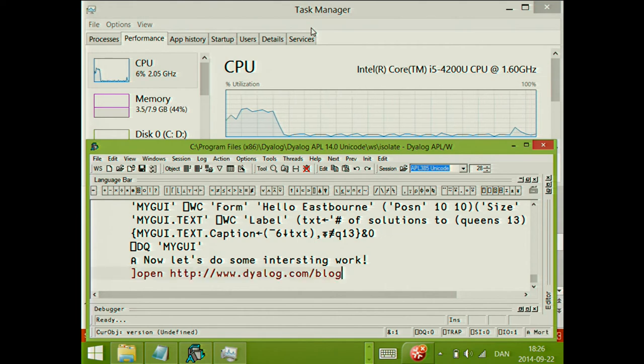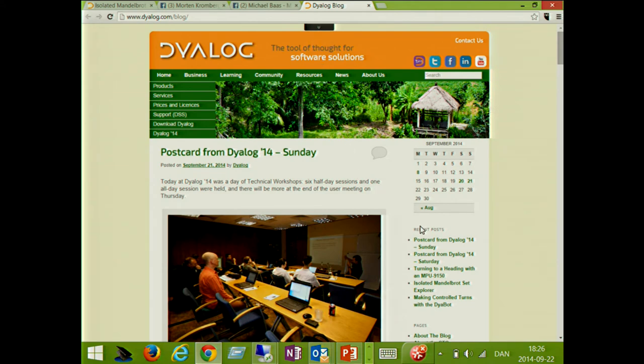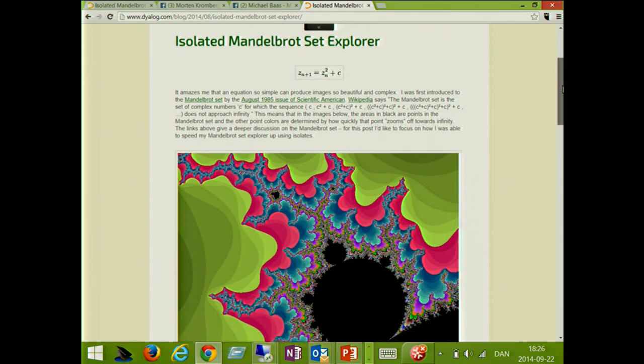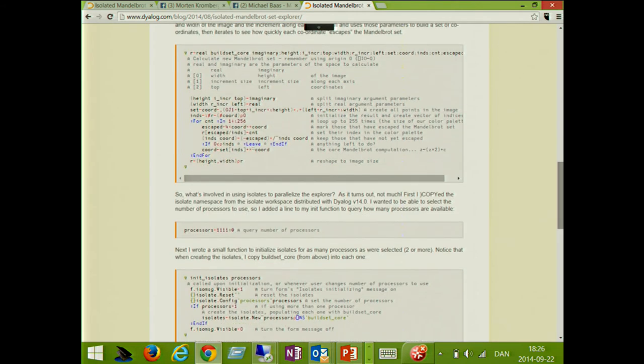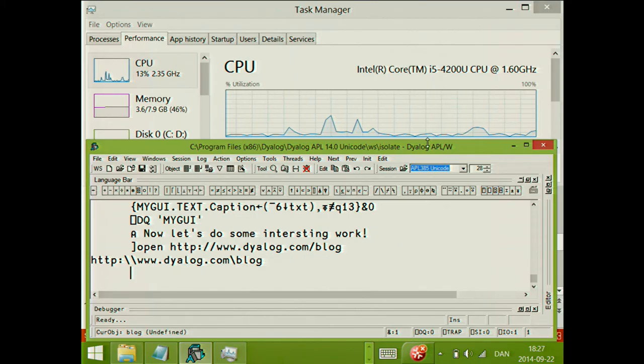So now let's do something cute. Fiona mentioned the blog, and one of the recent blog entries before the conference was that Brian posted about some work that he's done. I think originally he wrote this application just to learn how to use the Dyalog GUI about 10 or 15 years ago. And then when isolates came along, he thought, okay, let's see if we can parallelize this. What it does is it essentially breaks the picture up according to how many processes you have available and has an isolate compute each one of those. So you can read all about it. The code's all published there.